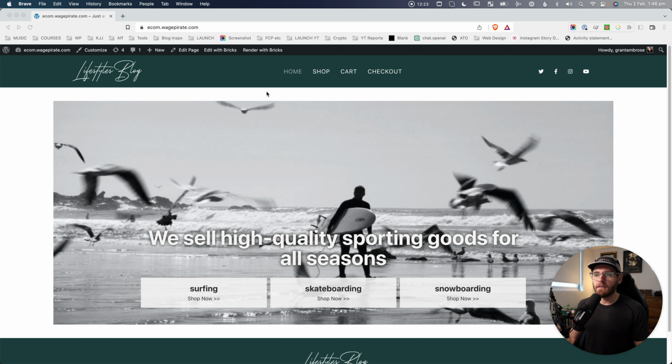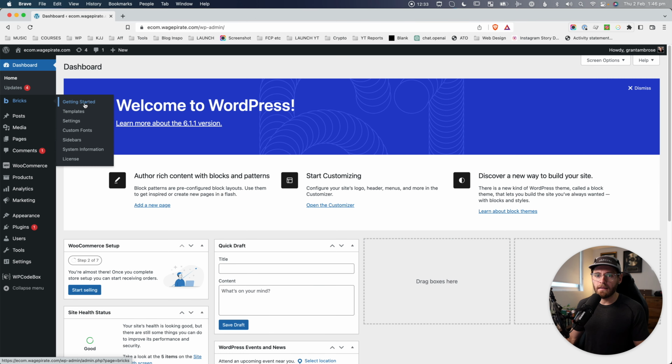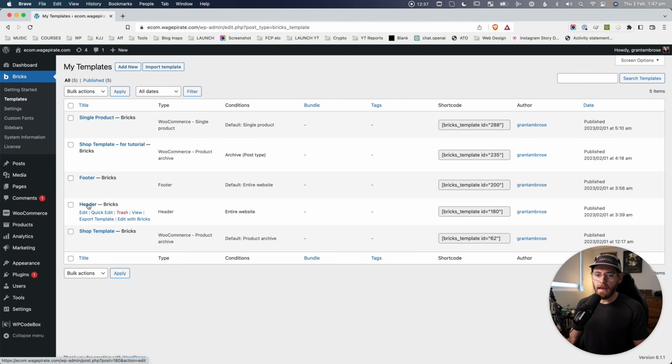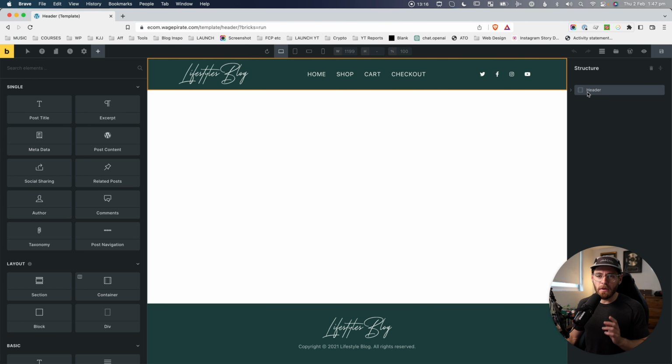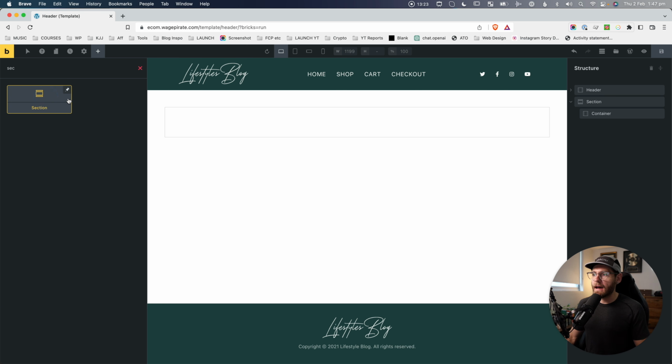So the first thing that we need to do is edit our header template and add those 2 rows up the top. So to do that, let's go up here and go to dashboard, and then we'll go to Bricks and templates. And then on our header template, let's go edit with Bricks. And then I'm just going to collapse this and we're ready to go. So let's go ahead and add our first section. So I'll go and search for section and we'll add that there.